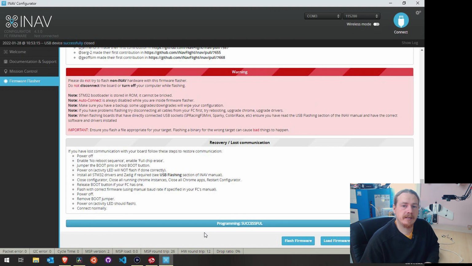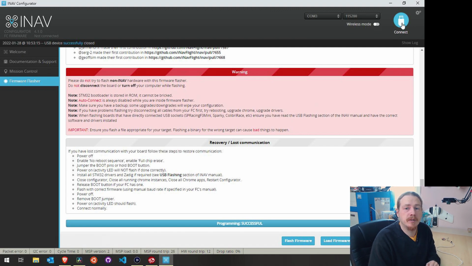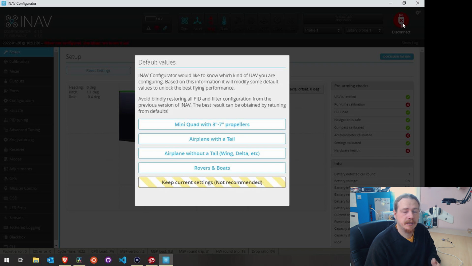Okay, so we're back, and it just sits at this screen. You can just see it says programming successful, so we know that we're all good and we have our basics set up. Now we're just going to connect to iNav for the first time, and we get a defaults dialog pop up. At this point, we need to choose what type of plane iNav is going into.